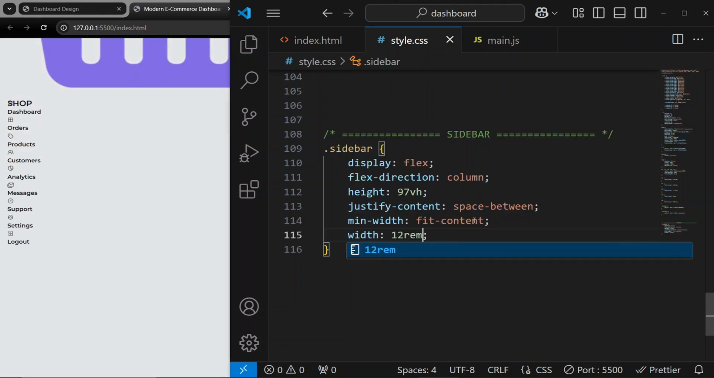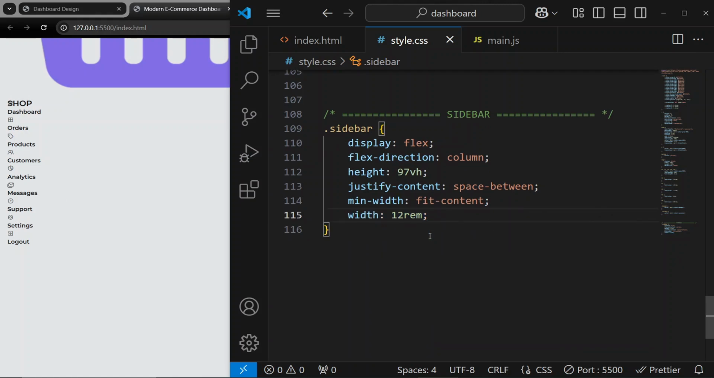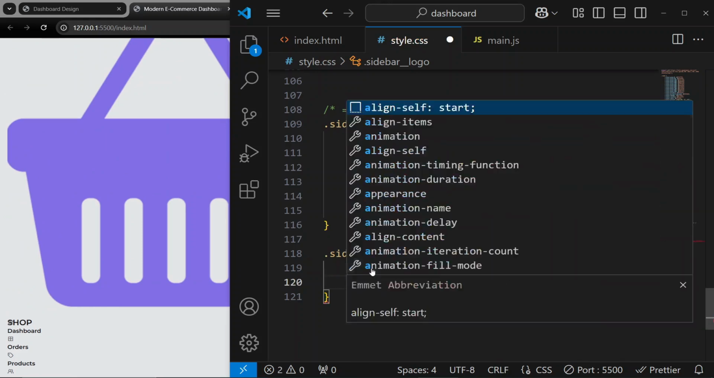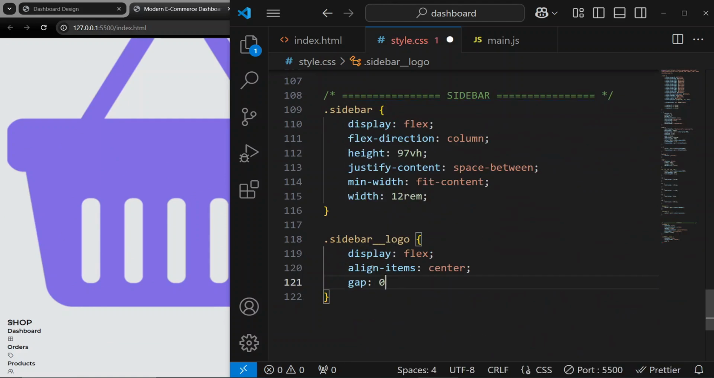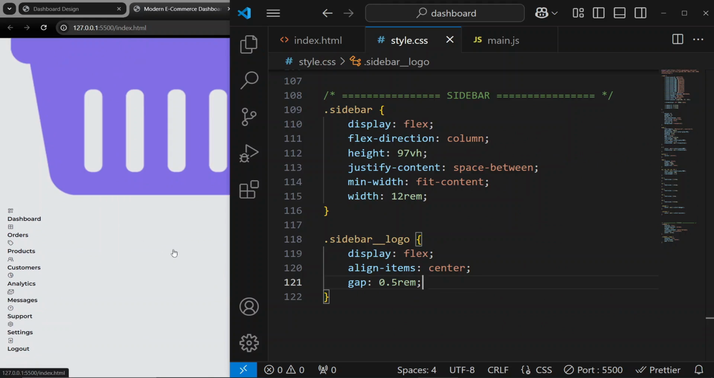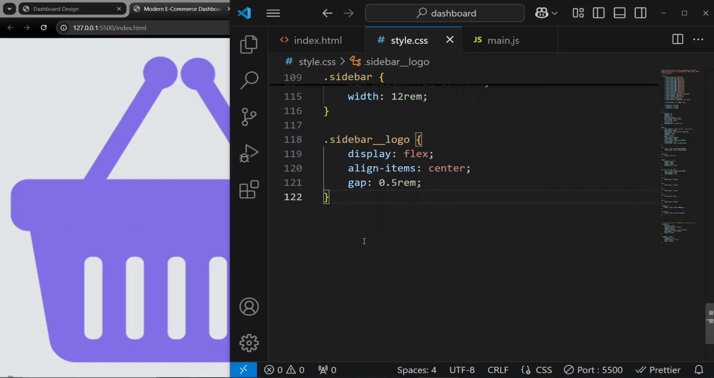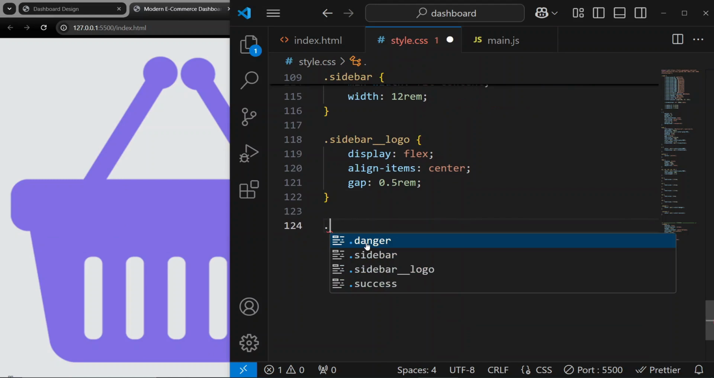Okay, so the minimum width is going to be the width of its content, right? But I'll give it an actual width of 12 rems. Now let's go ahead and get the sidebar logo. That's the anchor tag with the image here and the shop text. Let's display that to be flex as well. Align items to the center and have a gap of 0.5 rem. Now, not a lot is showing, but you can see we have that displayed as flex.